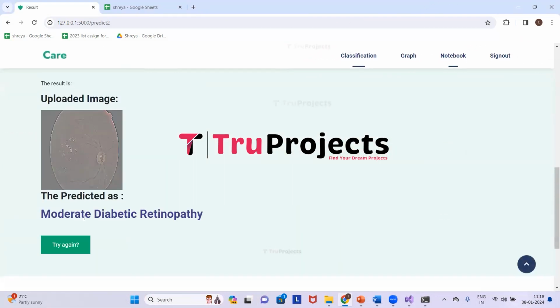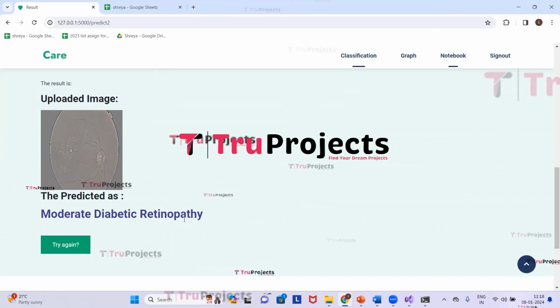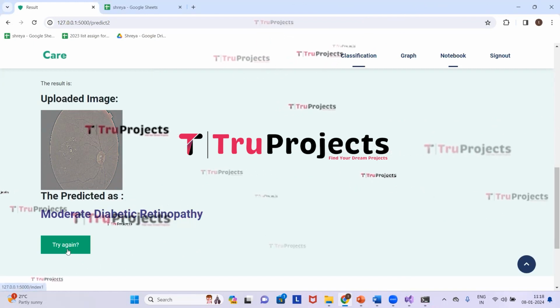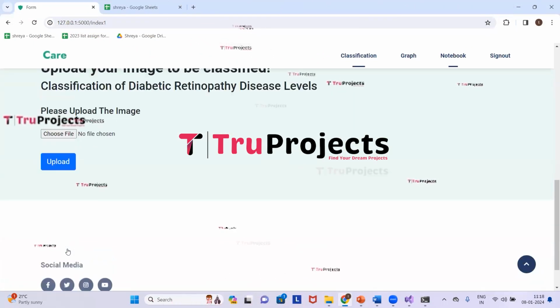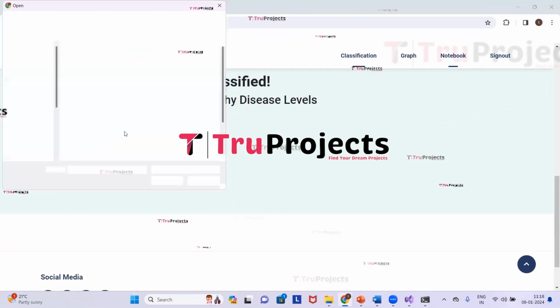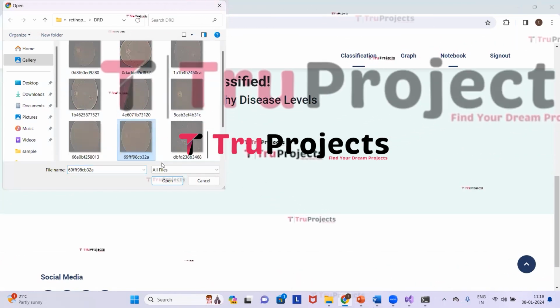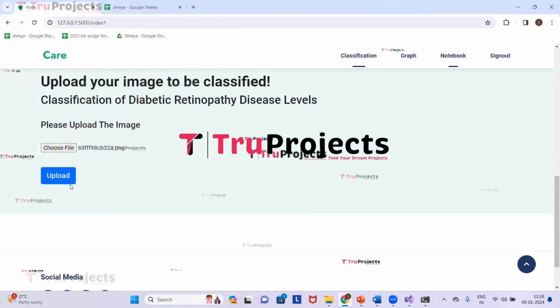So here we got the prediction as moderate diabetic retinopathy, which means person is having diabetic retinopathy but he is at moderate level. Click on try again to upload other image. Click on choose file. This time we will select this image. Click on open and now click on upload.